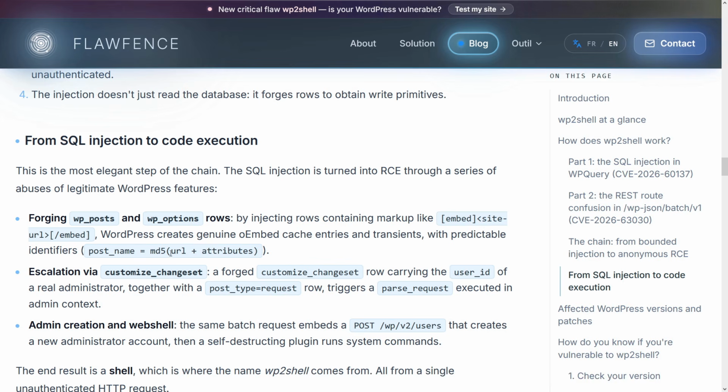So the cache key isn't random, it's this value. And it's fully predictable if you know the URL and embed attributes. So the attacker uses SQLite to slip a row into wp_posts that looks like a normal post containing this syntax. When WordPress later processes it, it creates the embed cache entry, except now the attacker knows exactly what key value it'll be stored under because they control the URL and attributes that feed the MD5. This gives them a predictable slot to plant more forced data into wp_options.